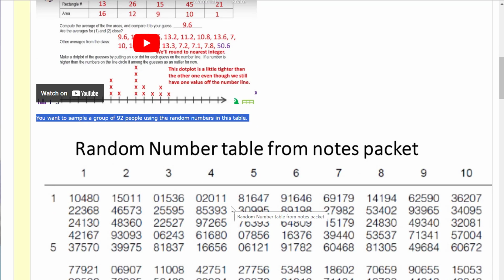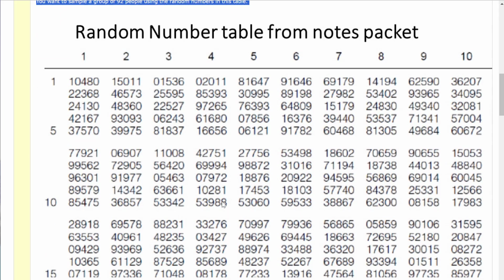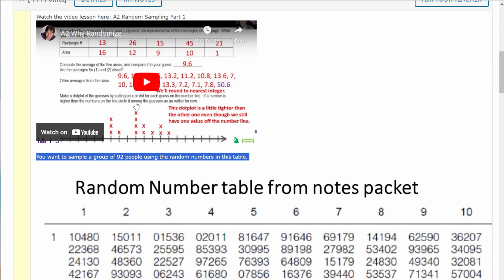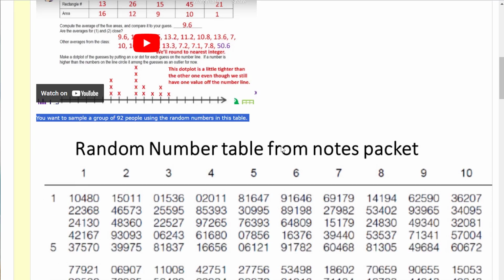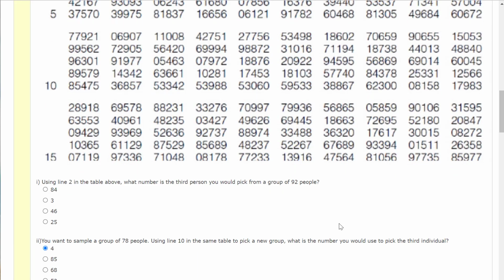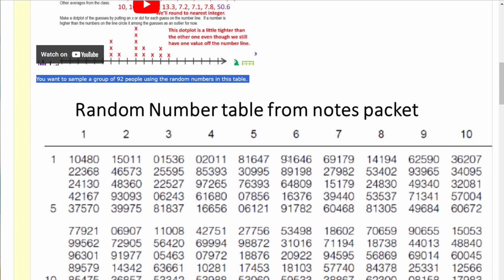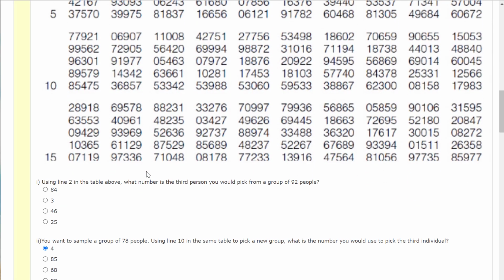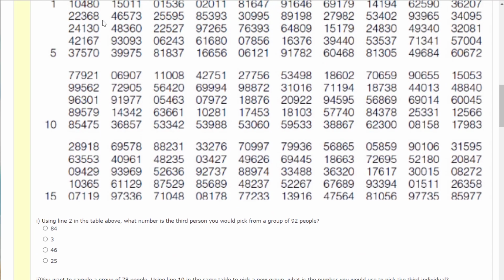But here's the random number table from the notes packet. This lesson is about randomization and how to do it. A lot of people struggle with using a random number table and say, how do I know I have the right thing? So we have a group of 92 people, using the random numbers in this table. Our first question is, using line 2, so this would be line 2 right here, I'm copying it over, so you'll be fine. What is the third person you would pick from a group of 92 people?